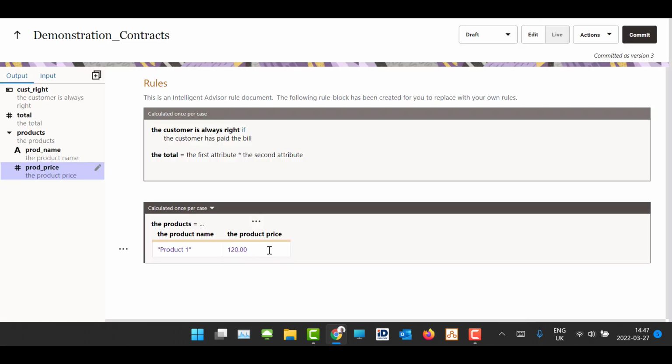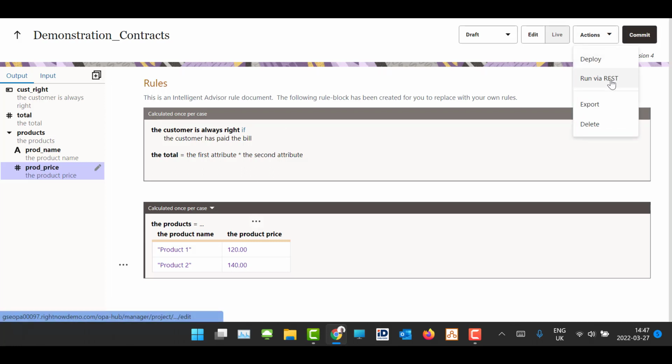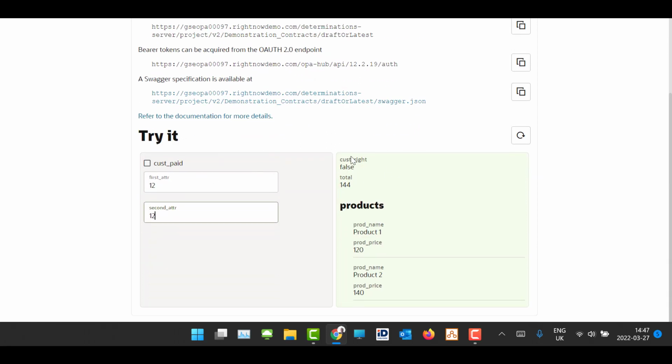If I go back and let's add a second row, we'll call this product 2. Sorry, it's not very original, I know. And we'll call this 140. I'll commit it, I'll run as REST. So once again, add in my two values that are required, and you'll see now that I have the customer is not right because the customer hasn't paid, the total is 144, and I have my two products, product 1 and product 2.